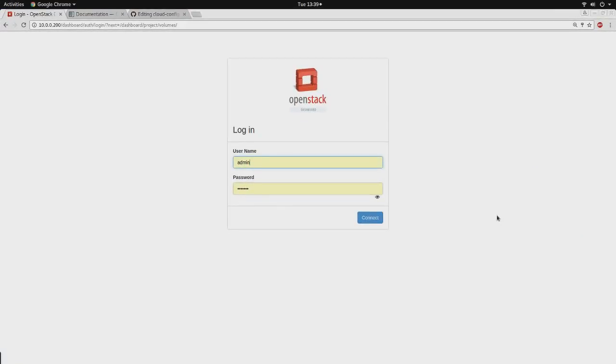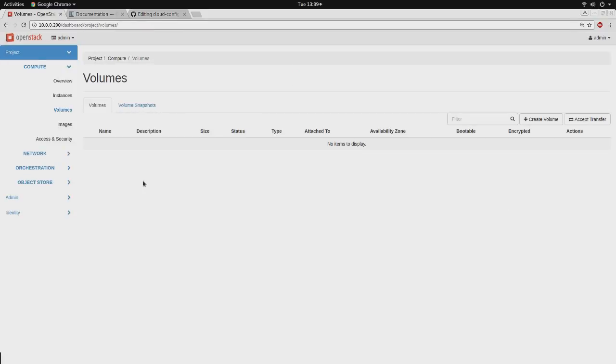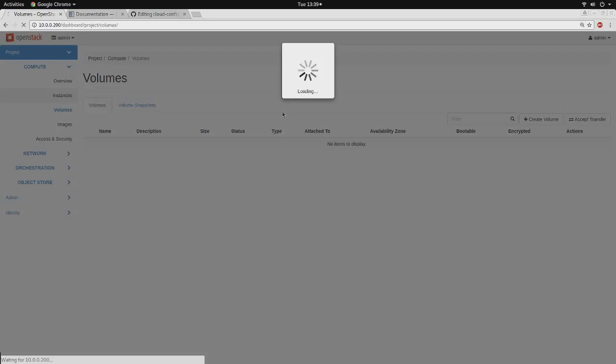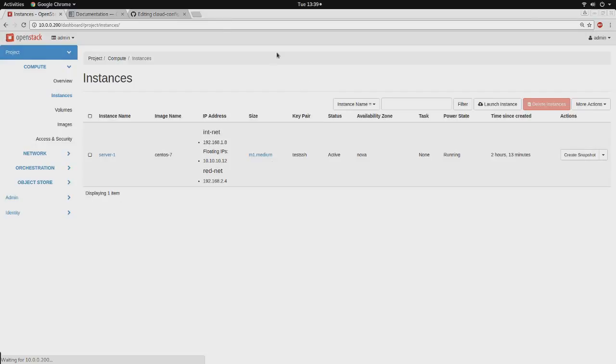Good day. Today I want to demonstrate to you launching an instance on OpenStack Newton. This is January 2017. The latest stable release of OpenStack is OpenStack Newton, and I will be demonstrating to you how to launch an instance on it. So I logged in to my OpenStack installation. The version I have is OpenStack Newton.